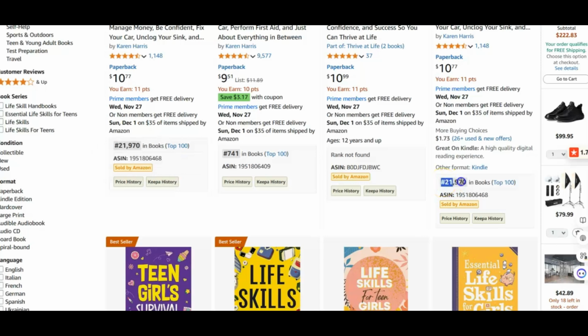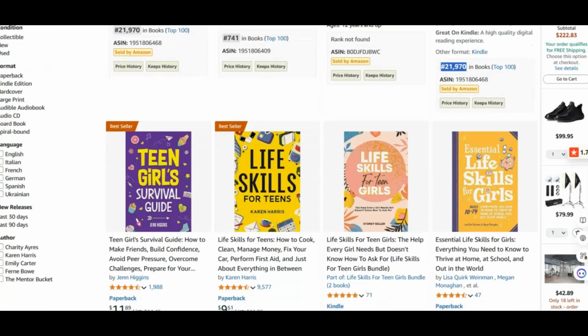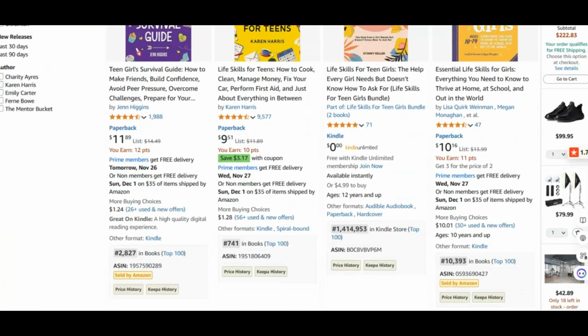Like this one here has a BSR of 21,000. This one, okay, it's the same book. Let's scroll down. But if you log into your Amazon account, you definitely won't be seeing this BSR. There's a tool that I'm going to show you. You have to download it. It's a Chrome extension. It is free, so that you'll be able to see the BSR of each book.